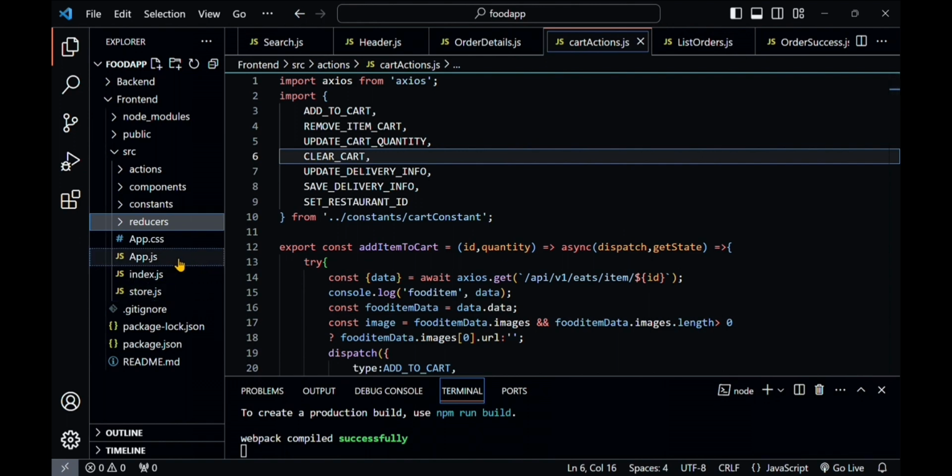For example, app.js file is typically the main component of your React application. It's the root component that gets rendered and contains the overall structure of your app. You would define the layout, routes, and other high-level components in this file.